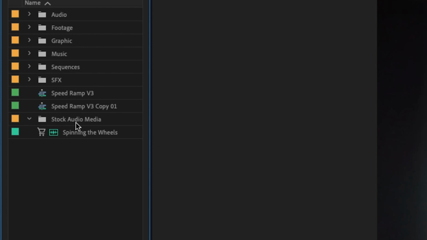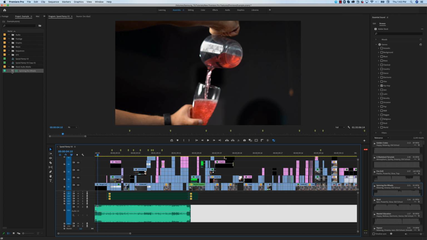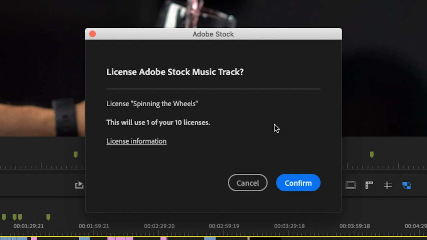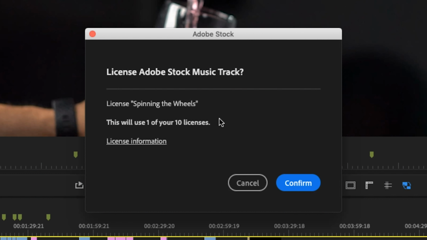Inside your project bin, that puts it inside stock Adobe Media. Once your project's all said and done, to license that music, you could double click the shopping cart and that will take you directly to an Adobe Stock screen. Currently, I have an account with Adobe Stock and it's telling me that I will use one of my 10 licenses here if I were to confirm that.